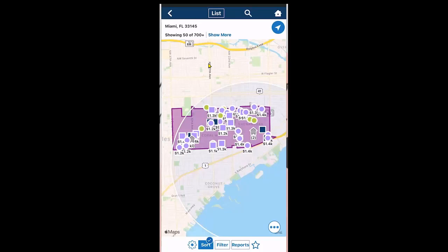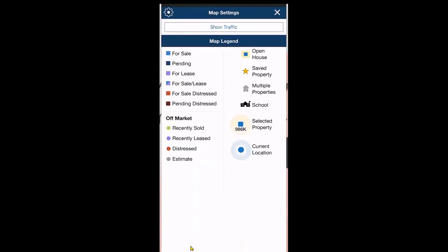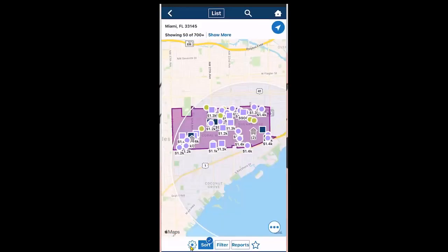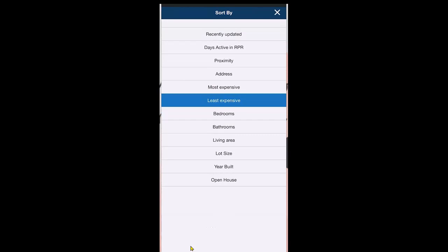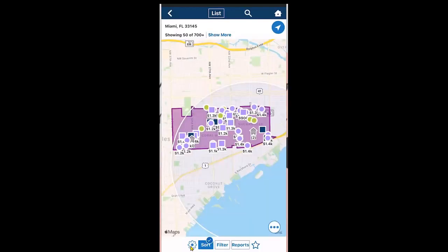So if I want to narrow this down, at the bottom of the screen, you have a little gear. If I tap on the gear, it's a legend basically to let me know what all of those different colors on the map mean, which is nice to have. Sort is how you like to see your results sorted. If I tap on sort, I have it sorted from least expensive to most expensive, but you can sort it by which one was most recently updated, by proximity, bedroom, bathroom, etc. So you have a few different options for how the results are sorted.